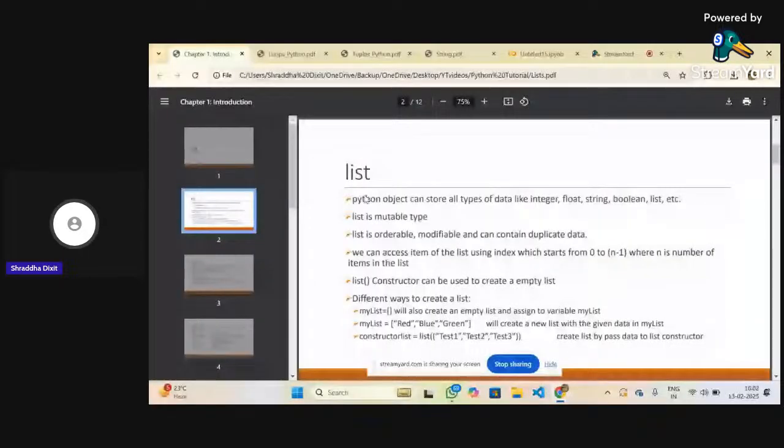Yesterday we started with the list. As we all know, list is a data type in Python. There are numerous data types in Python such as int, float, and boolean. For characters we have string, but they store only single data. To store multiple values in Python we have list, tuple, sets, dictionaries, etc. Coming to the list, as I told you, it is a mutable data type. Mutable data type means it can be modified and manipulated even after it's created. Also, I told you that a list is ordered, modifiable, and can contain duplicate values.